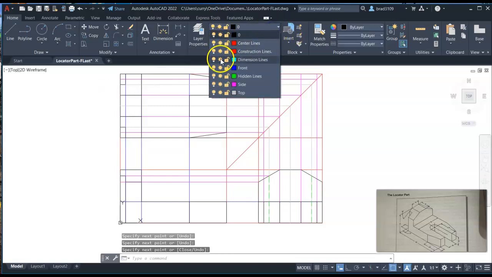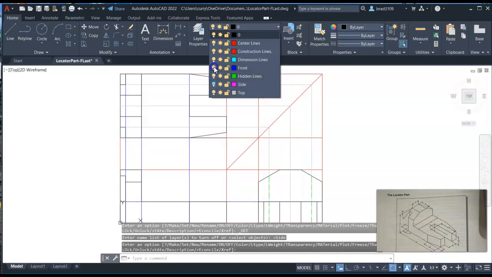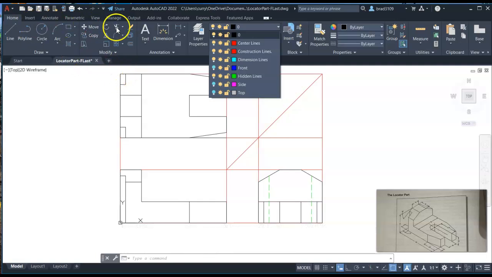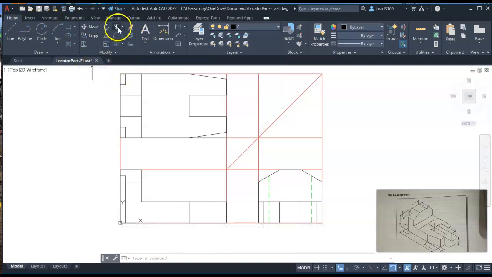So let's go ahead, kind of turn these off again. So see if we're starting to look like what we should be. So now I can say, okay, well, I know I need to trim those out. So I'm starting to see this. It's starting to make sense.